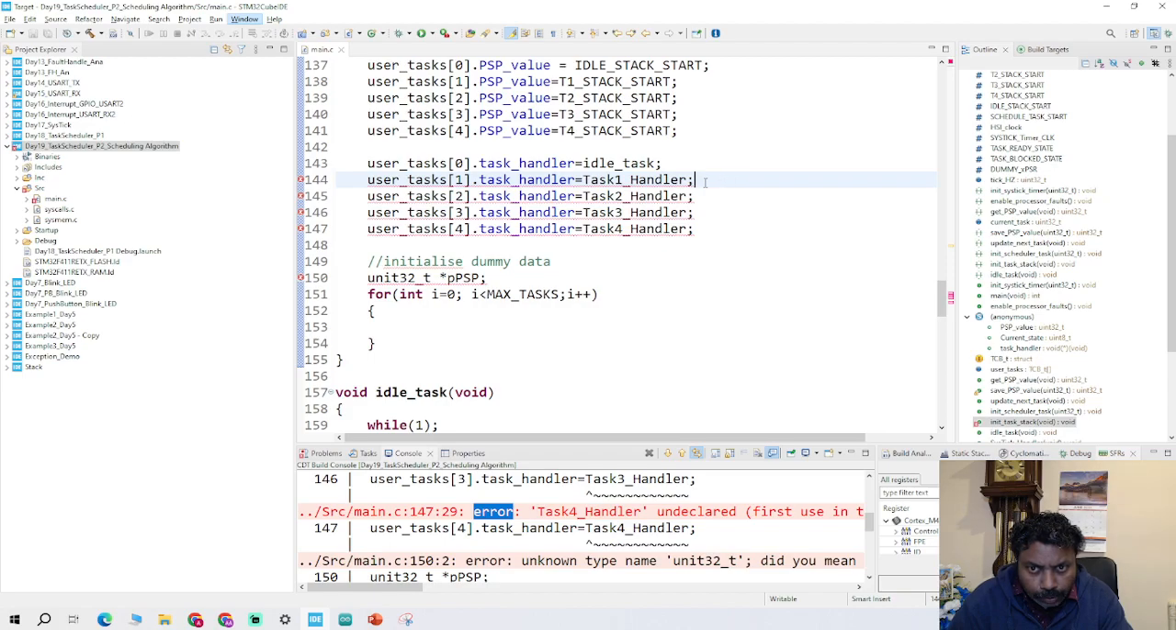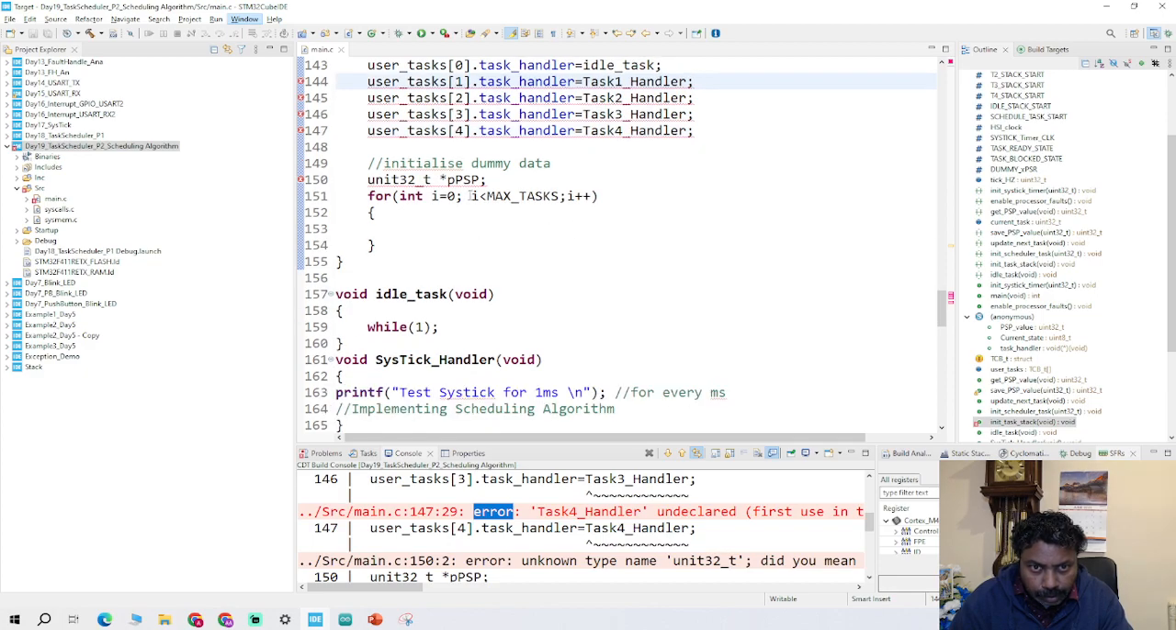Task 1 underscore handler. Okay, dummy max. Let me finish this initialization dummy part and I'll recompile again to see what the problem is. So we'll start with here. Inside the for loop, you have to declare the PSP value, and that would start with uint32_t.